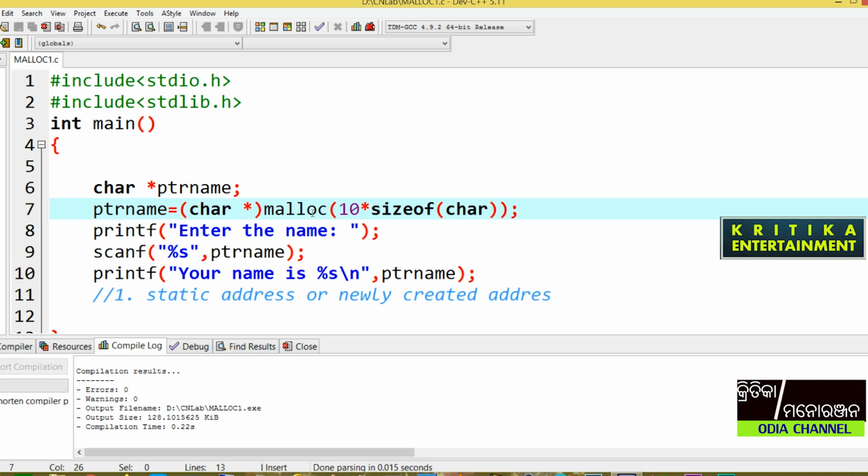So after using malloc, students know that we assign some address or memory location to that ptr name. Then now ptr name is ready to take the name from the keyboard. Then it will display. So this is the use of the malloc function.